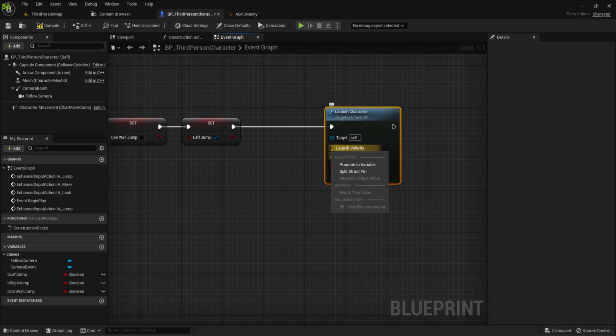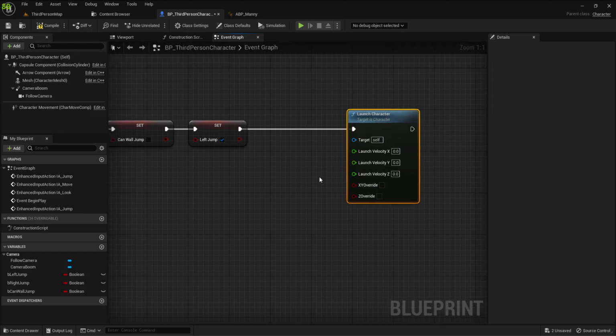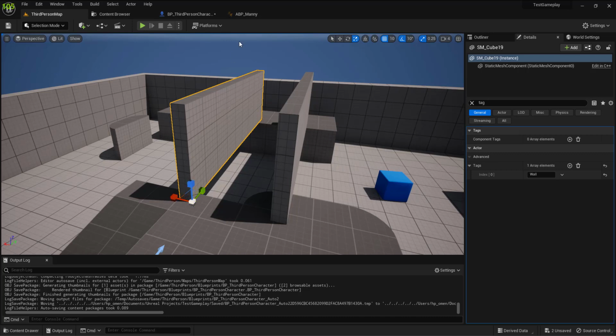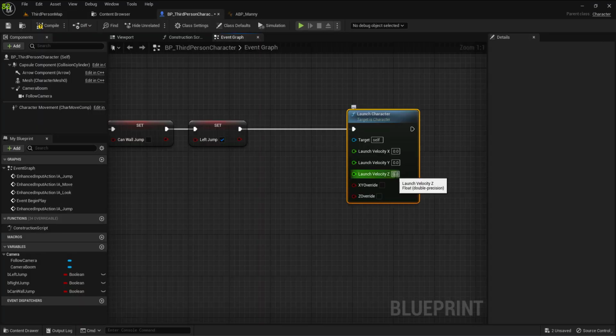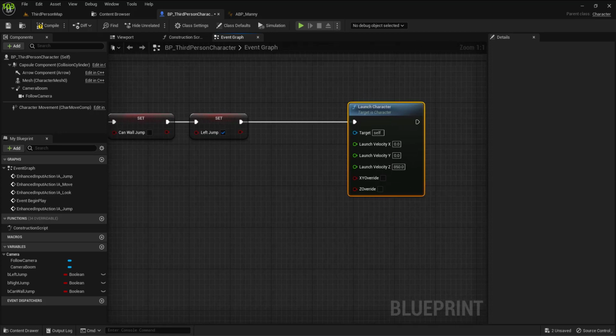Let me first of all split this, and I will add values on the Z and on the Y, because this will move on the Y axis. So first of all, this value is up to you. I find 800 or 850 a good amount. It depends on your wall.